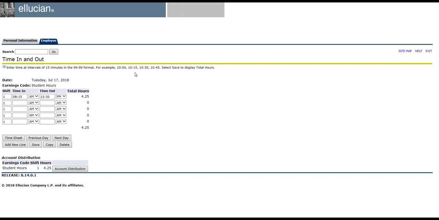You'll notice at the top that we want to enter our time in increments of 15 minutes. So if you start your shift somewhere in between 10 a.m. and 10:15, depending on your arrival time, you need to choose the closest time to your arrival time. So that was all that I worked from 8:15 to 12:30 on Tuesday, July 17th.